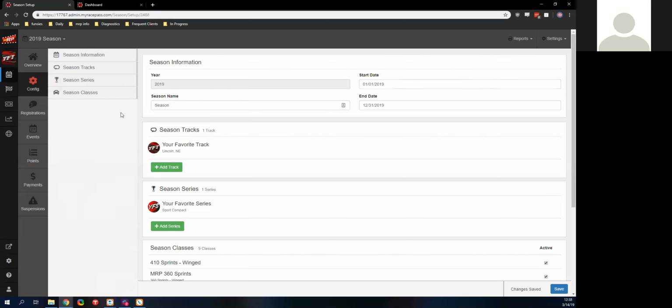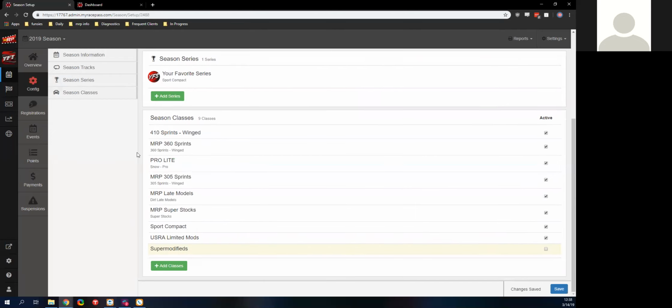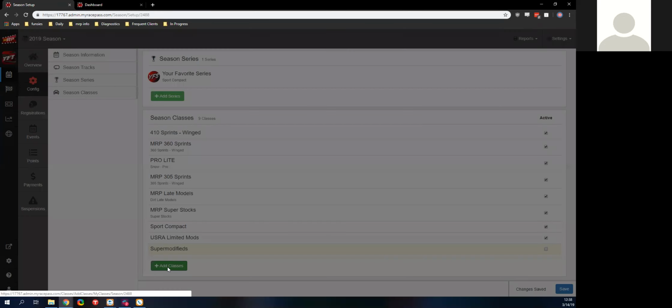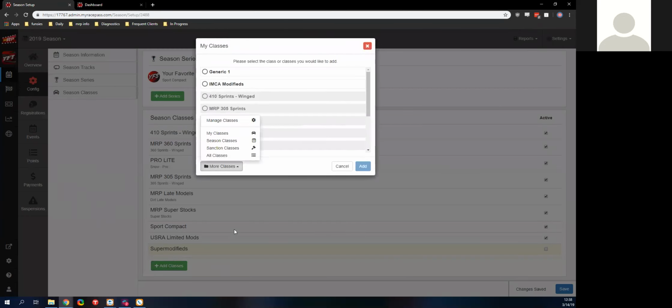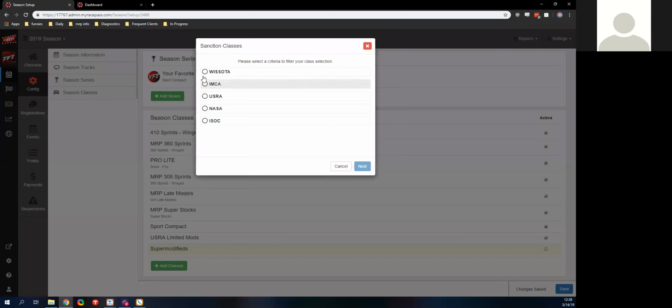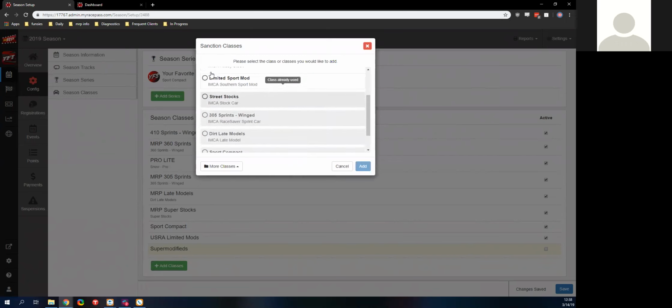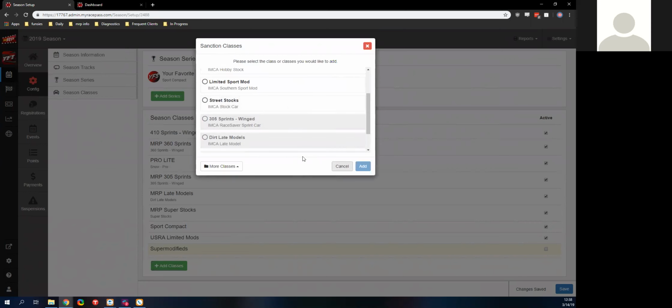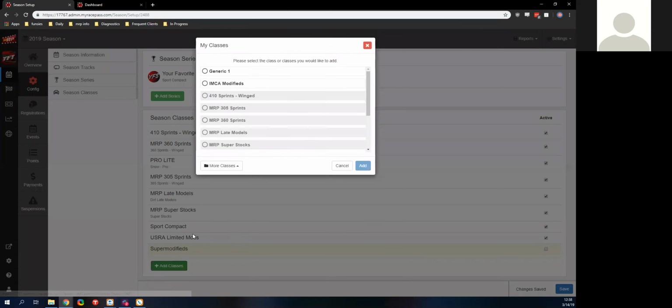What we're going to be doing as a track, so we have our track here. We have the series that's going to be racing, and we also have our classes. So the first time we do this, we can add in our classes. So I have my classes, the ones I've done last year. I can also look it up by sanction. So if I was IMCA sanctioned, I needed to add in an A mod, for example, I could. So we can add in those classes here.